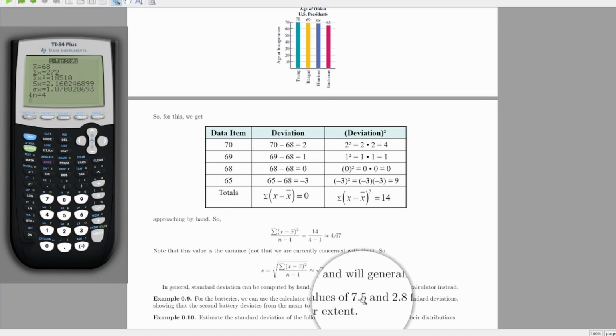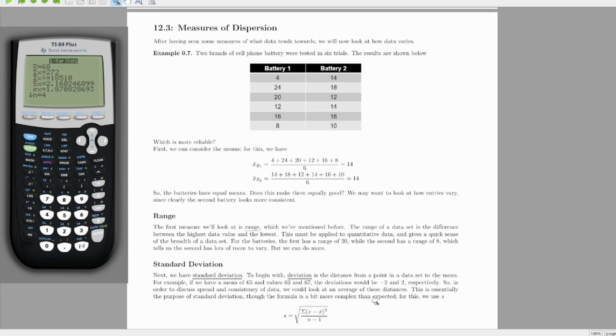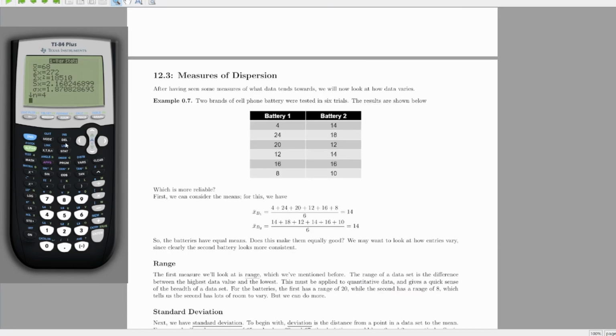Meanwhile, if we want to get the values down here, 7.5 and 2.8 from the batteries, we can go back in here, and this is an important thing to know how to do, to clear out our lists. You go up to the list heading, the name right there, hit clear, and then enter. If you hit delete, you'll remove the entire list from the calculator, and you can put that back in a different way, but it's easier to just hit clear and enter, keep the list exactly as you want it to be.